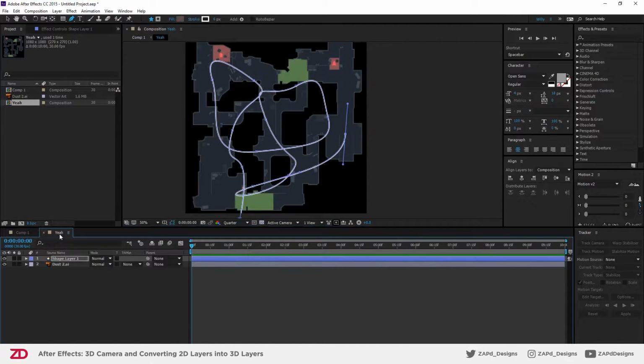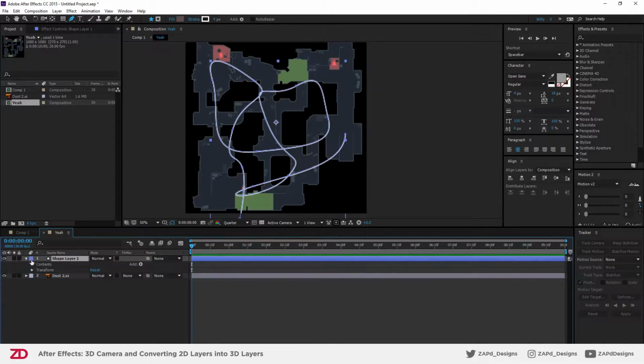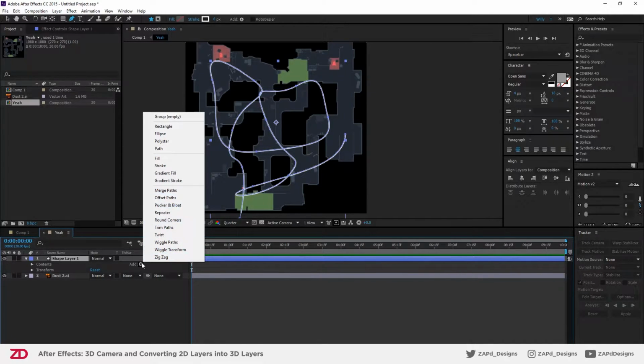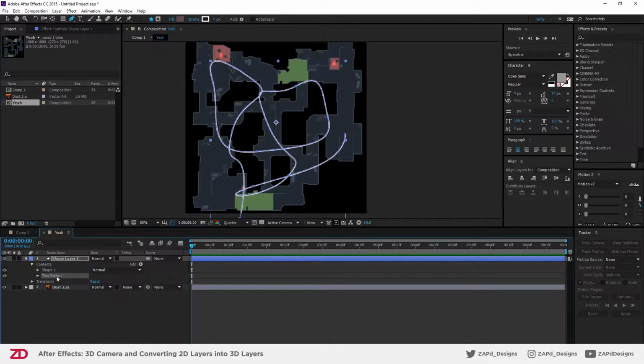You can also do this in Cinema 4D, but this is more practical. So I'm just going to twirl down on this layer, on the shape layer. I'm just going to select a property to animate. So I'm going to select Trim Paths, and this pops up.